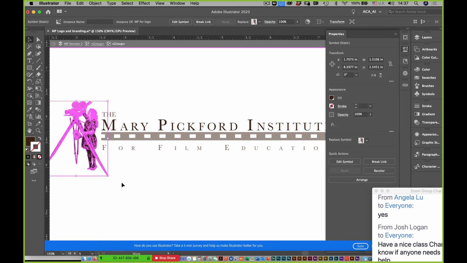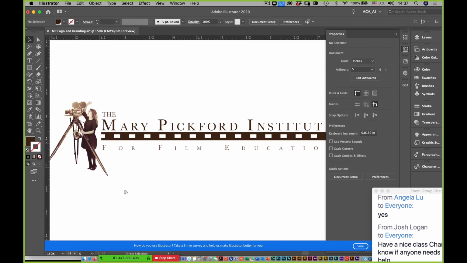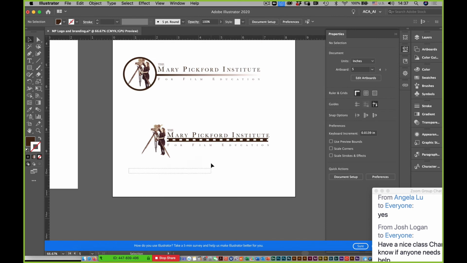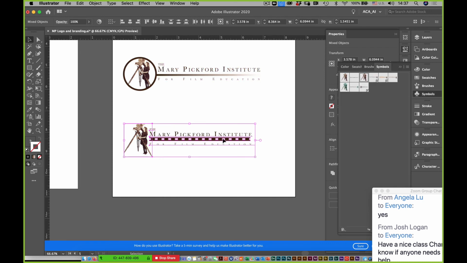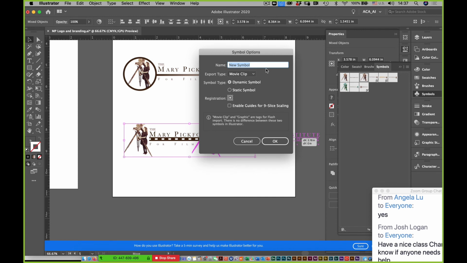And I'm moving her here. I can have her in front, I can on the other side. I can do a different kind of version of the Mary Pickford the way I have it. And of course, I can go into symbols and I can click and drag. And a lot of time, by the way, I will also put the film strip itself as a symbol. And I'm going to say MP with the film.